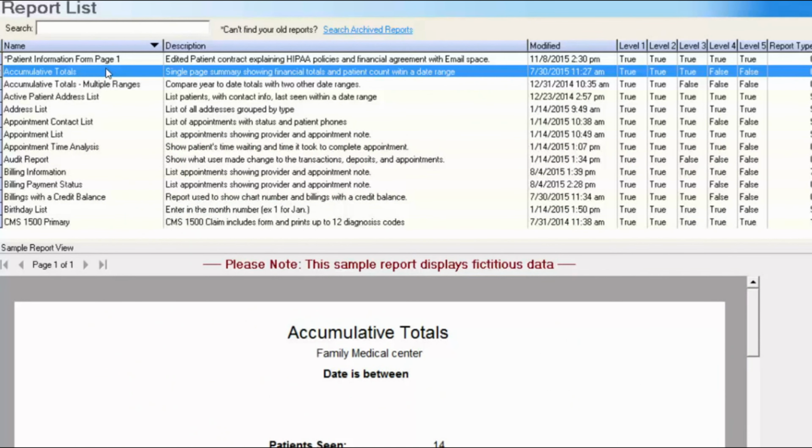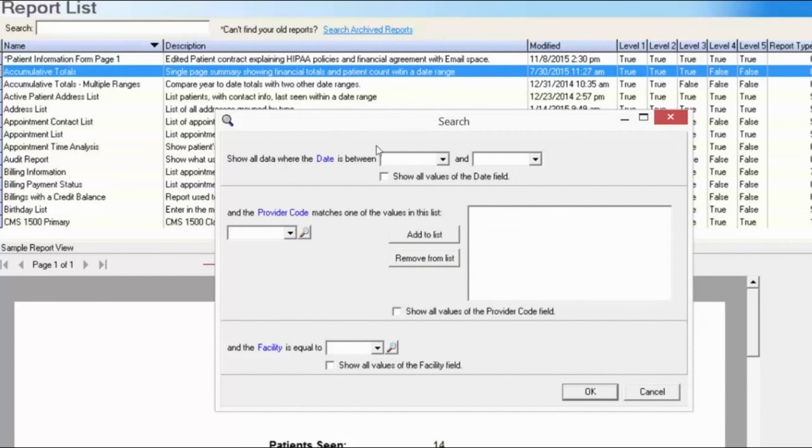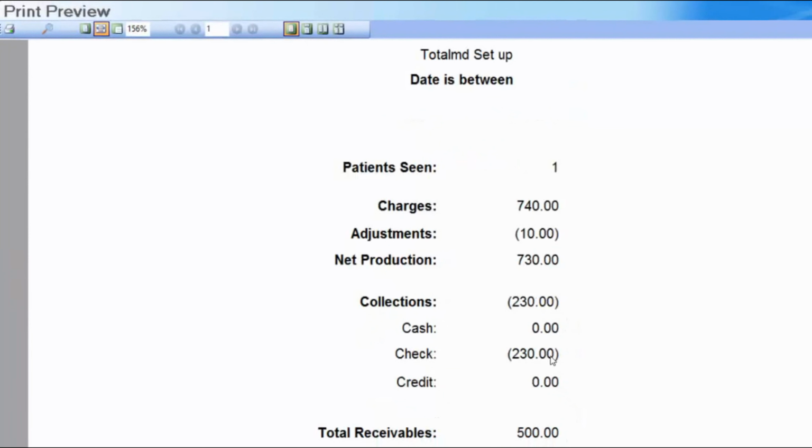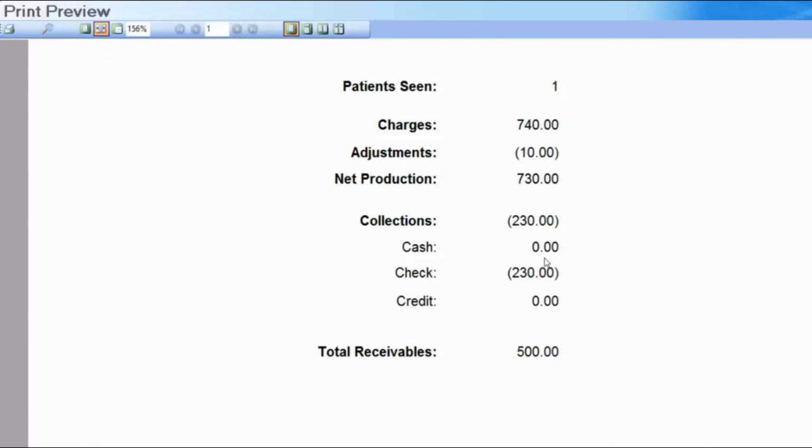Another great report to use is the accumulative totals report. This report is actually going to show you, in the date range you specify, be it 1 day, a week, a month, a quarter, how many patients were seen in that date range, what your production was or charges, total adjustments, and then your net production, and then collections numbers and a breakdown of that to give you a total accounts receivable for the time frame you choose.